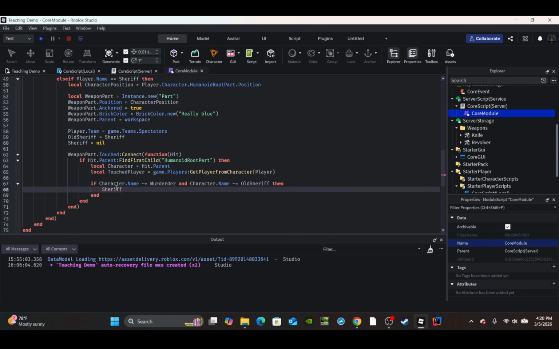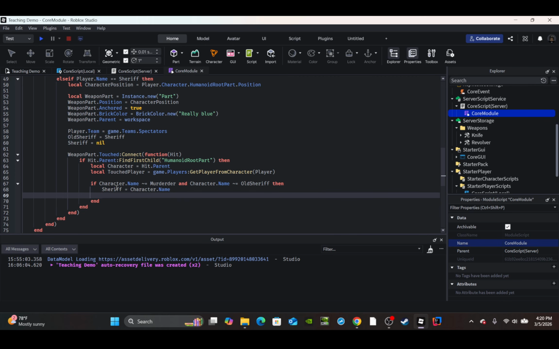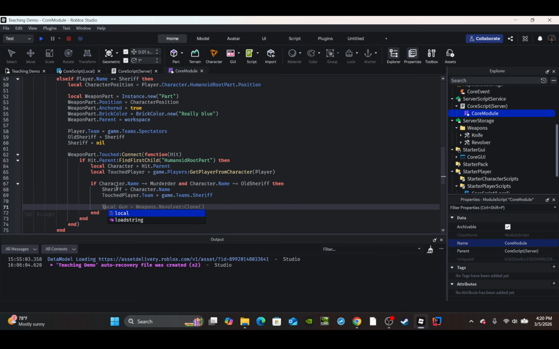If not, then we can just go ahead and update the sheriff variable. So this is our new character, right? So we'll say character dot name. Then we'll update their team. Touch player dot team is equal to game dot teams dot sheriff, right? Then we will give them their gun.